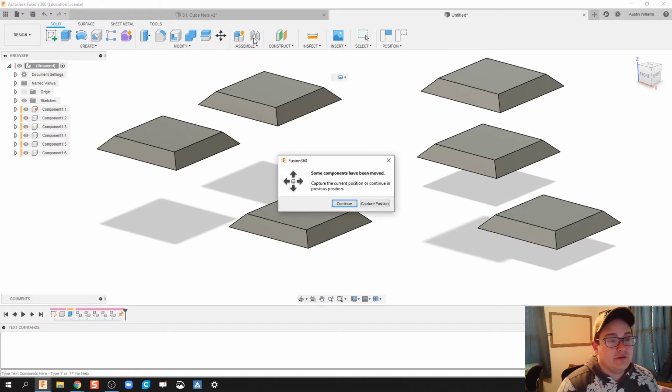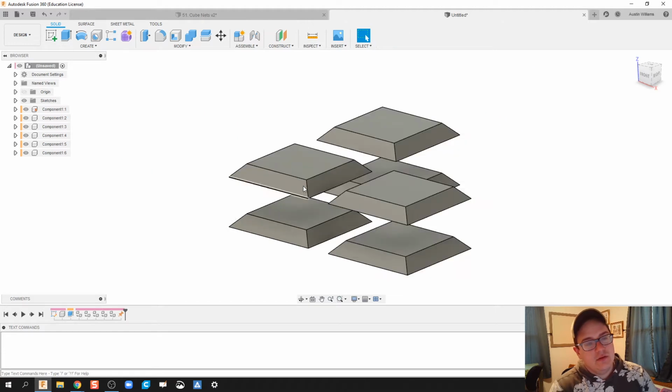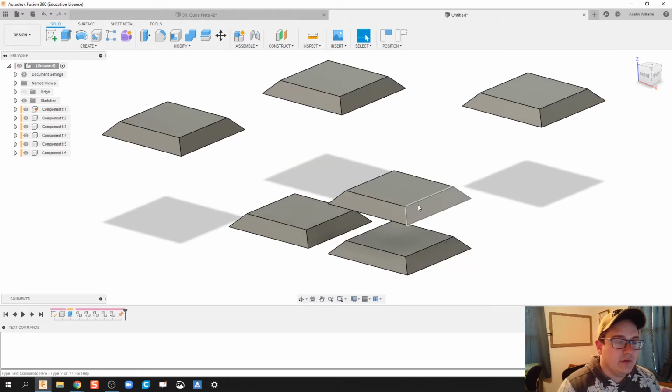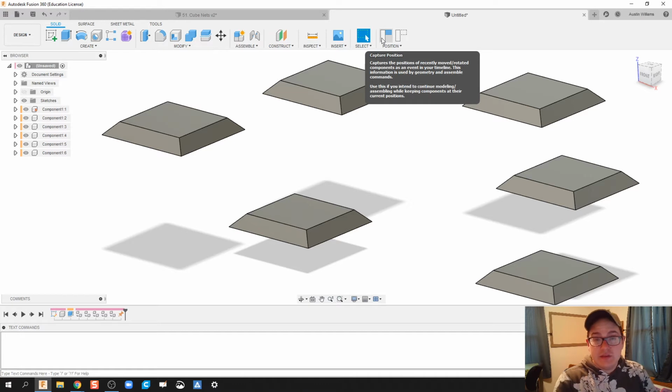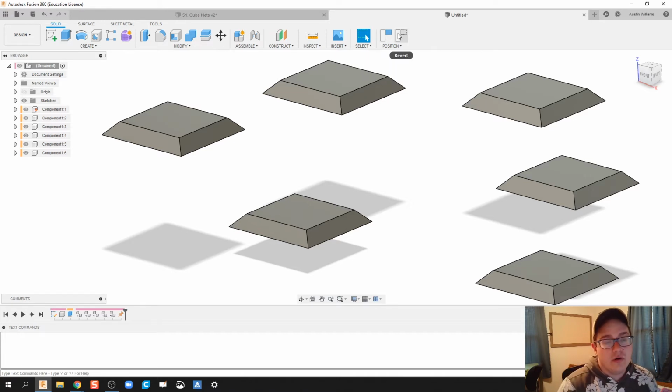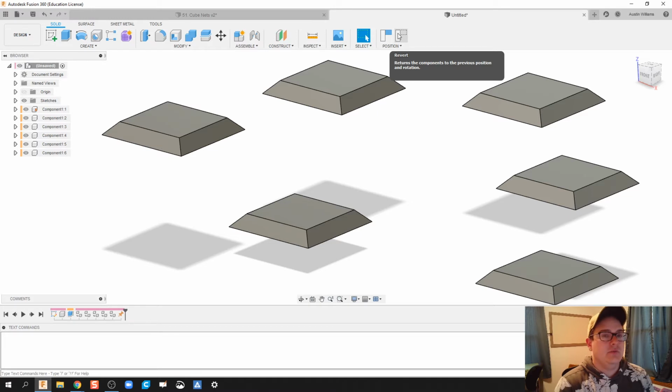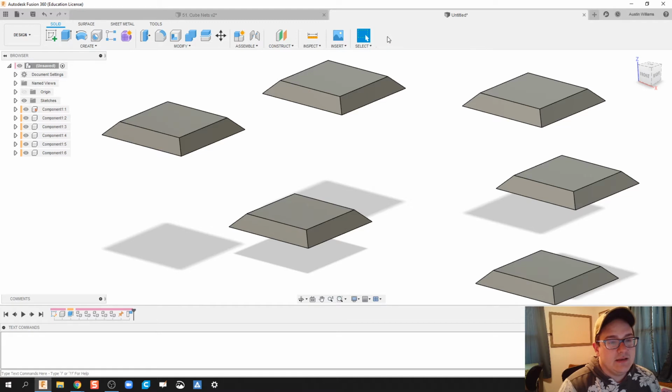All right, now let's start to do our constraints. So anytime you move something, when you start to move things out of the way while you're trying to assemble, this little tab up here will pop up, and you can either capture this position, like I want these pieces to be here for right now, or you can revert it and it'll bring everything back to where it was. So if something's in a particular spot and you just want to pull it out to investigate and then put it back, you can hit revert position and it'll throw everything back. I'm gonna go ahead and hit capture position because I want these pieces out of my way.